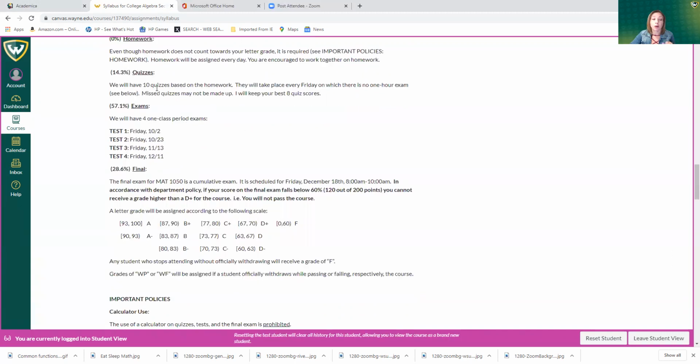Your grade will be comprised of quizzes, exams, and the final exam. There will be 10 quizzes, and you'll take one every Friday except for when we have an exam. The exam is this Friday, Friday, October 2nd, which is the first exam, and then there are the other dates here. There will be 4 tests total, and then the final exam.